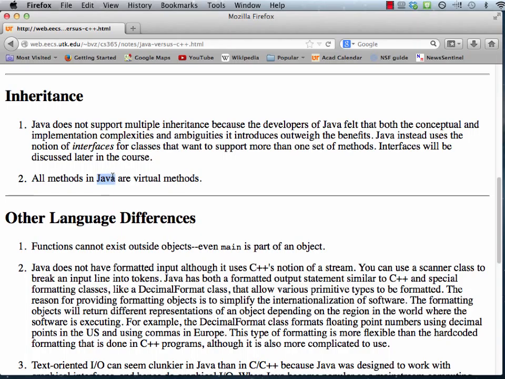Secondly, Java differs from C++ in that all methods are virtual. In C++, by default, a method is non-virtual, and you have to explicitly declare it virtual. In Java, by contrast, all methods are by default virtual. You have to explicitly declare a method to be non-virtual if you don't want it to be.